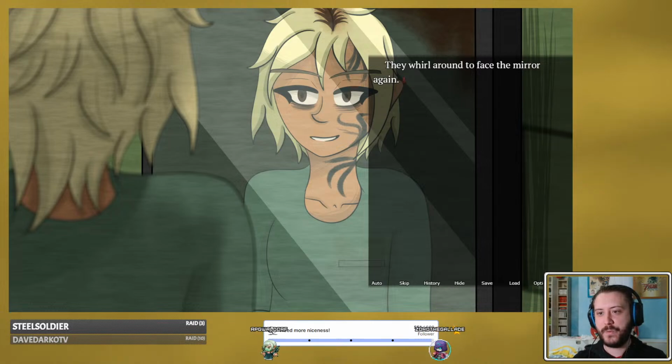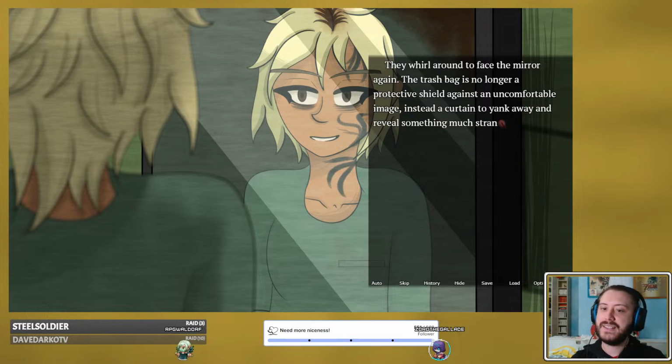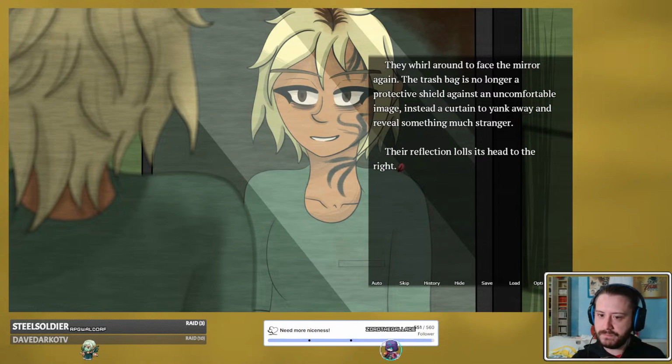They wheel around to face the mirror again. The trash bag is no longer a protective shield against an uncomfortable image. Instead, a curtain to yank away and reveal something much stranger. The reflection lolls its head to the right.